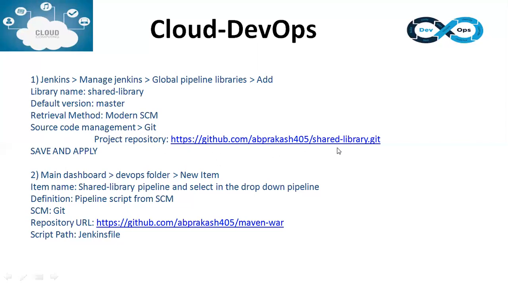You give this shared-library.git. This is the common pipeline which I have developed, and I will show you and explain the code which is there, and click on Save and Apply. This is the first step you need to do in your Jenkins.